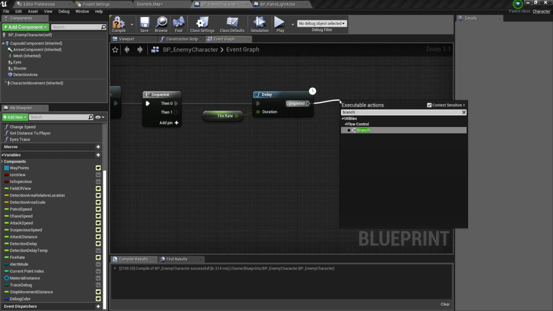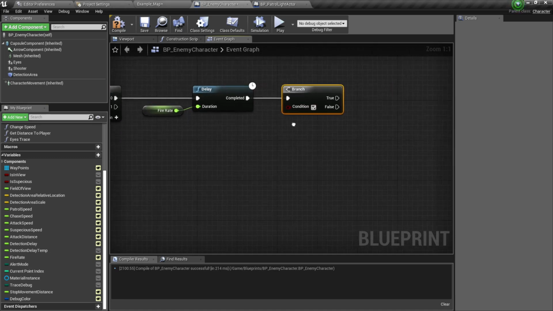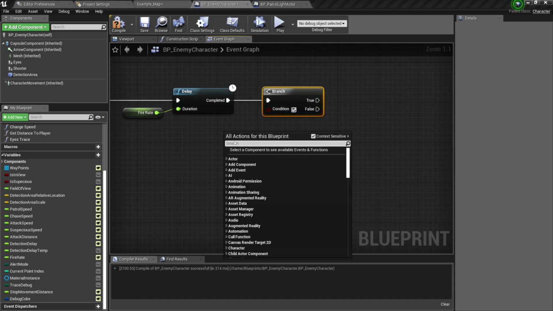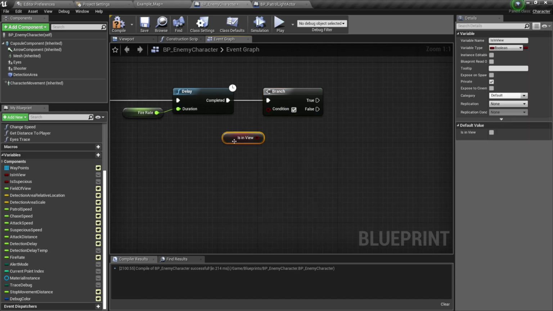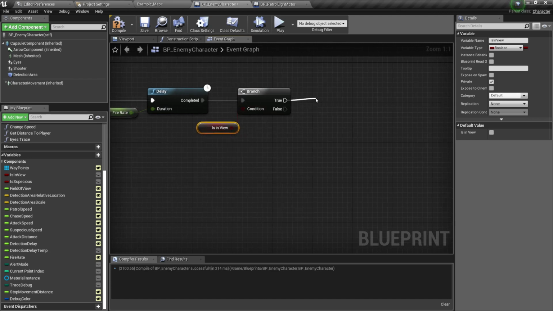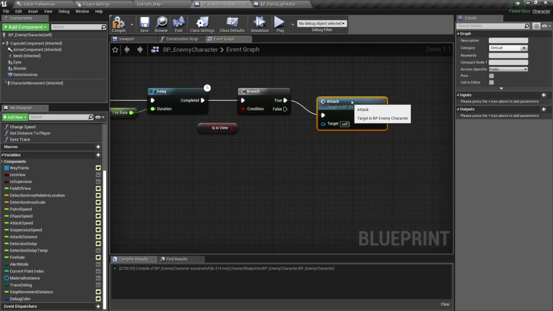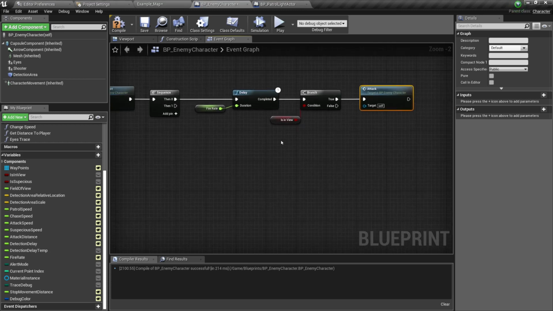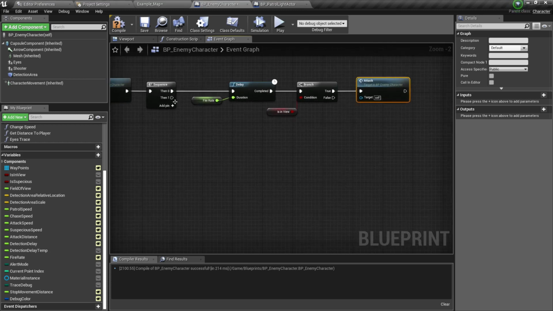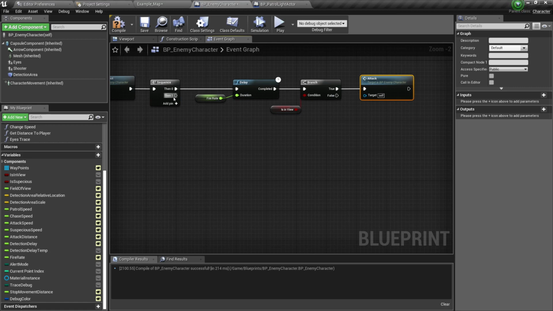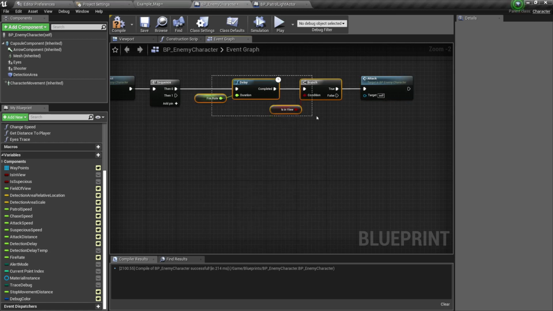And then we're going to get inside of a branch, and we are going to test get is in view. So if the player now is in the view, then we are going to attack the player. That's pretty much what we are going to do. Else over here, basically not else from the branch, but over here in this sequence, and I'm going to move this just a bit forward.